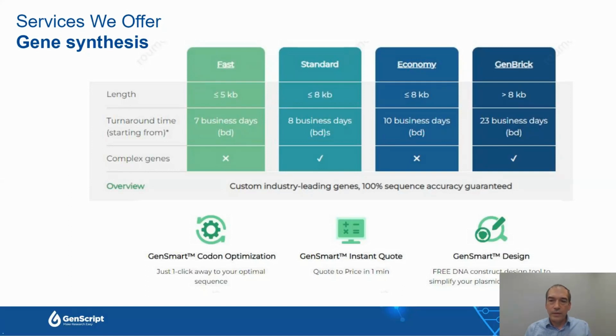And we also have an excellent cloning kit that would allow you later on to assemble these fragments back into your plasmid. We also offer web-based software for codon optimization that makes it very simple and easy. We also offer the GenSmart design tools for your DNA construct design and optimization. And also, of course, we can provide instant quotations on your service requests.